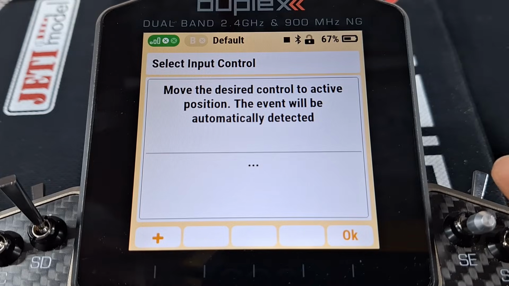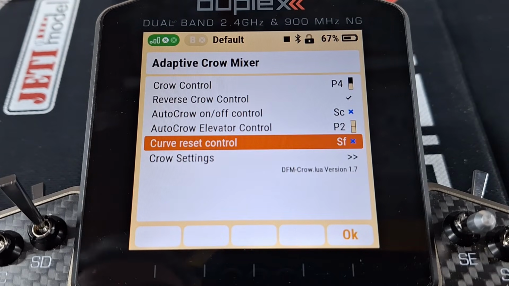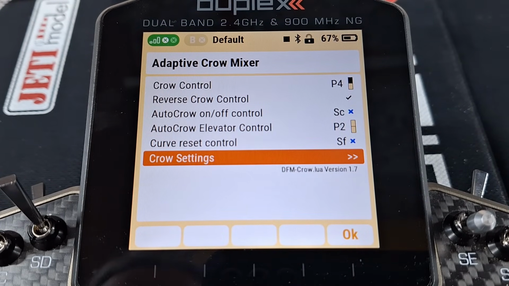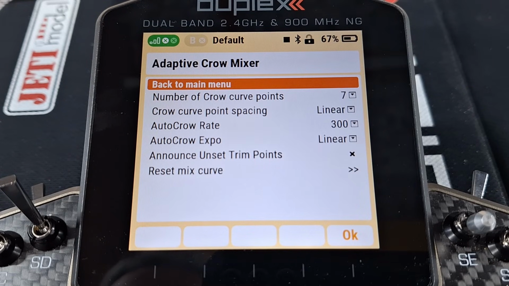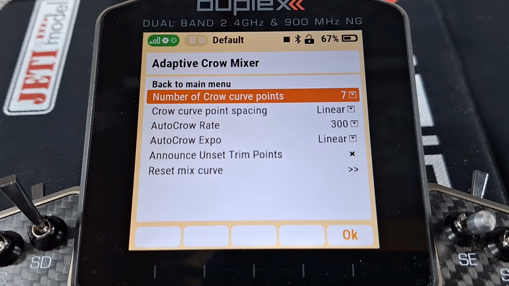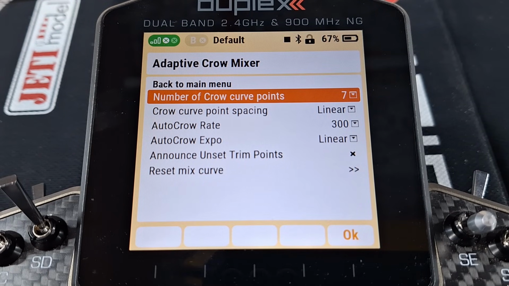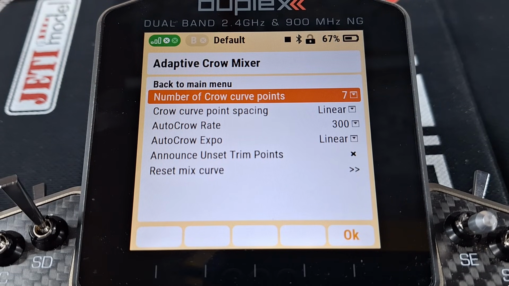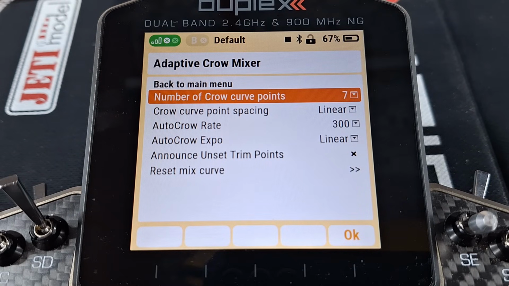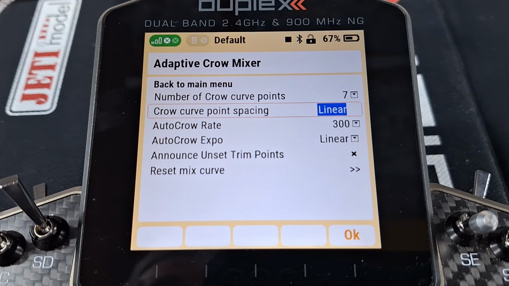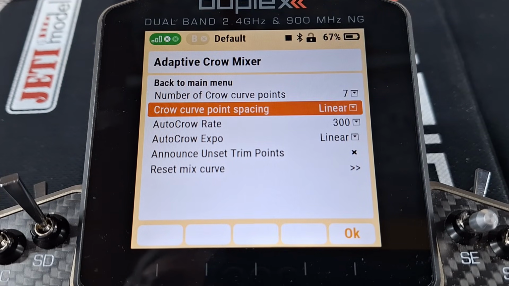So I'll open that. I'll set my switch for that. And if you want to, have a look in Crow settings. Here you can change the number of points on the curve. We've gone for 7. That matches the 7-point curve in Jeti's butterfly menu. So that's the best one to use, but you can use fewer or more points if you want. The curve point spacing linear is, again, we found through a lot of flight testing that was the best one to use, but you can use logarithmic if you want.